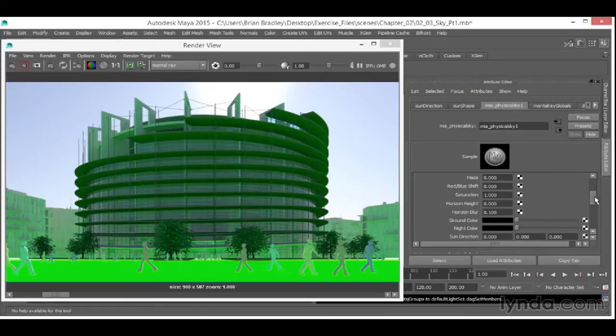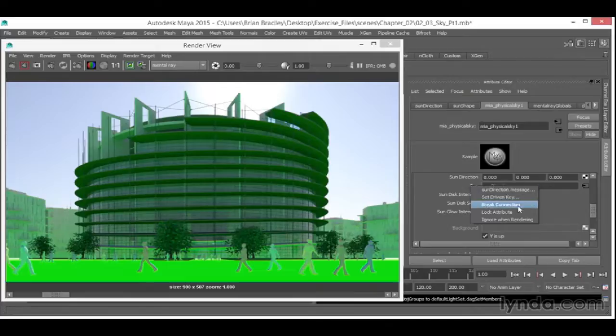Back in the physical sky tab, the sun direction and sun controls are by default tied to the directional light that is created as a part of the sun and sky system, which means the position of the sun in the sky can easily be controlled by simply rotating our directional light. If for some reason though we want to control placement of the sun manually, as it were, we can do that by breaking the connection here and entering coordinate values of our own.